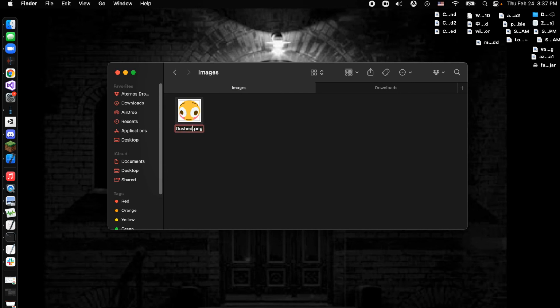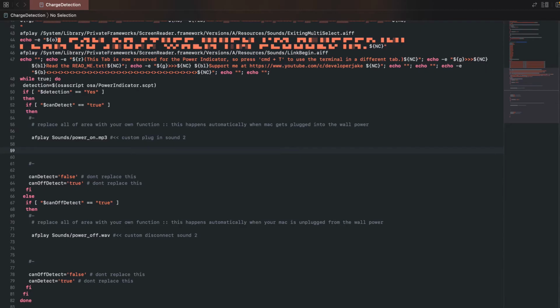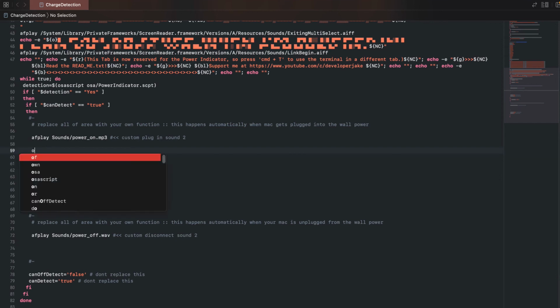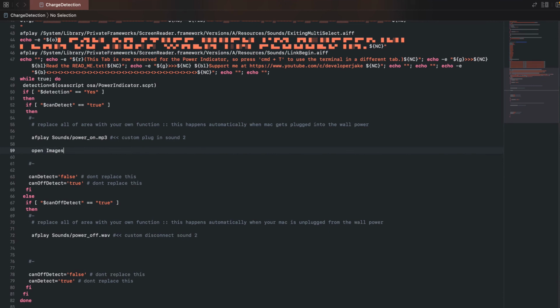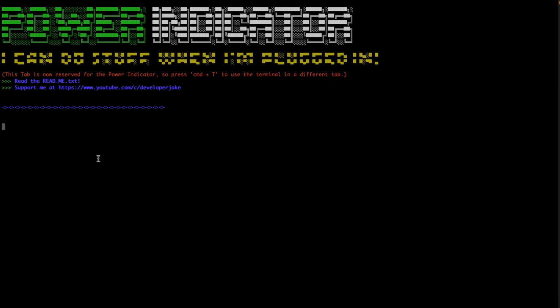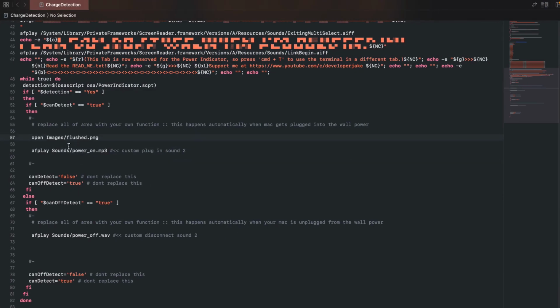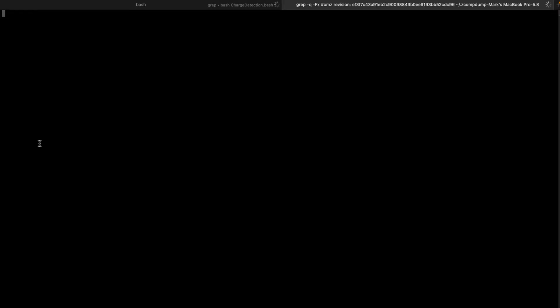I'm going to rename it to just flushed, and I'm going to copy this. If I go back to my text editor, all I have to do is go to line 59 or any line in between 54 and 61. I can just put open images slash, and then paste that in, save it, and then come back over here. I'm actually going to move this line before it plays the sound so that there's no delay. Then I'm just going to reload the script again.